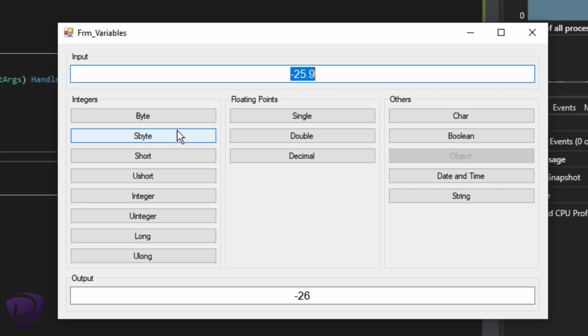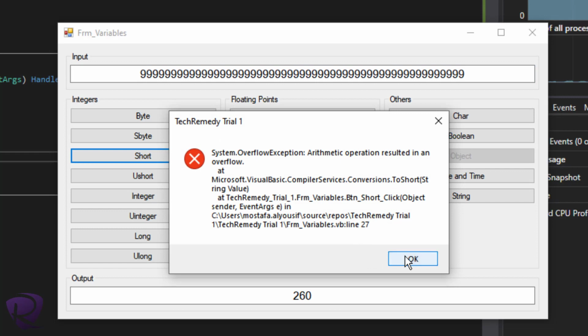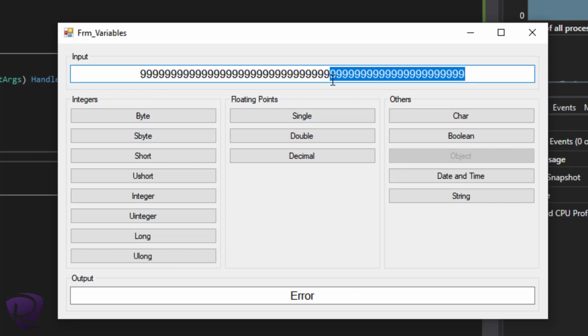If you remember, byte can take up to 255, so if we write, let's say 260, byte and S byte will not take that one and throw us an overflow error because it's outside the range of those two variables. But that would not be the case with the others because their range is too high. So if we write, for example, a very long number, short will throw us an error, integer will throw us an error, and long will throw us an error because no variable type can handle that long.